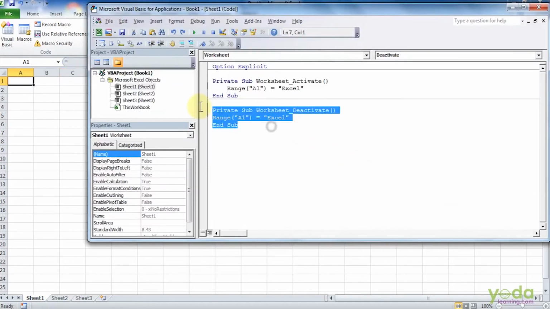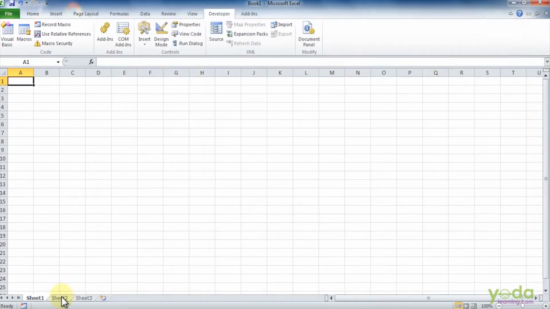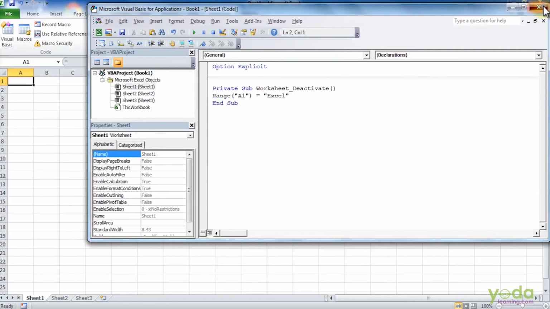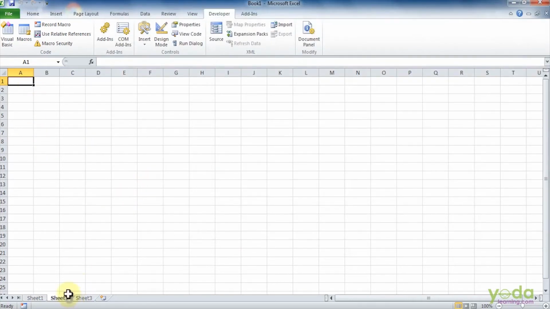If you say only activate and remove this, let us see how it will be executed. So now this is after the activation part. I'm on sheet 3, I'll go to sheet 1. Since this is the active sheet, it will display Excel here. If I remove this activate, the moment the worksheet is deactivated, it will display the data here.